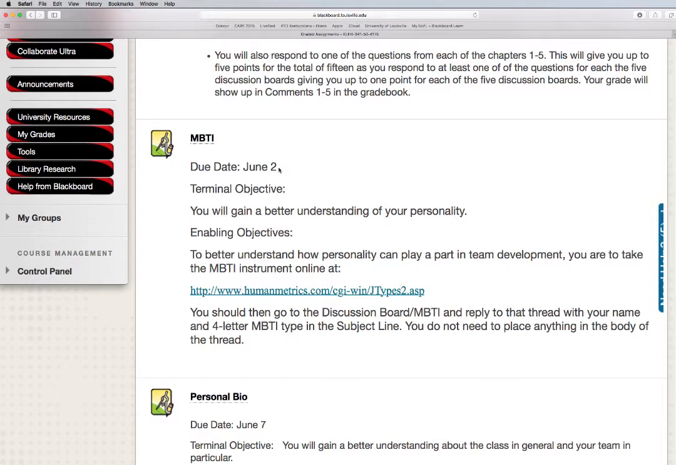So this is the MBTI assignment. You notice it's not due till June 2nd, but most of you have already completed that. So the terminal objective for this particular assignment is simply to gain a better understanding of your personality. Personality is so important, and especially when you're dealing with people, developing a better understanding of them, and them developing a better understanding of you based on personality.